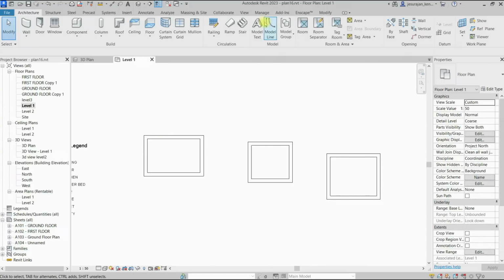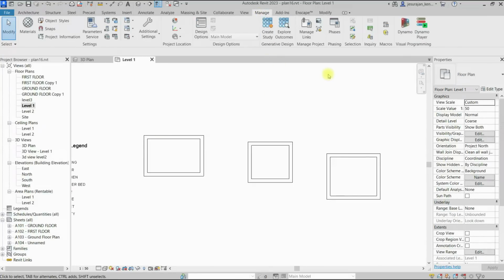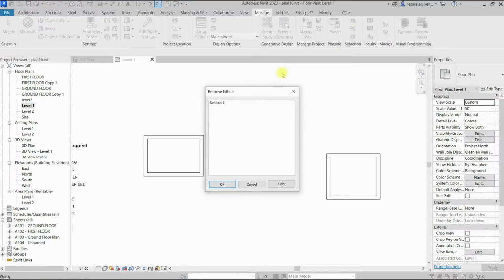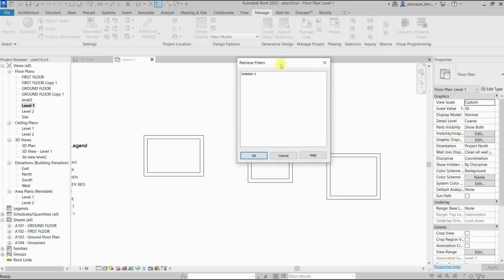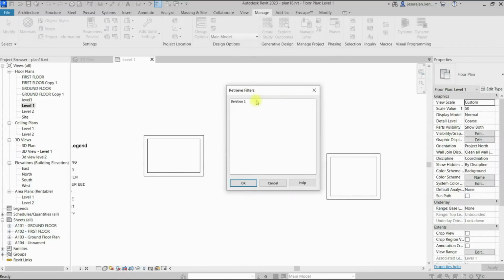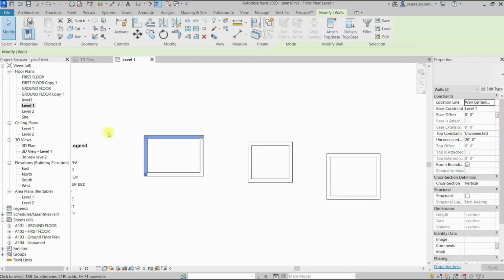Now if you go to Manage and here in the selection group, if you select the middle one, it is load selection, and if you click here, Revit will give a dialog box to select a filter. If you select and give OK, you can see here the selection 1 elements are highlighting now.